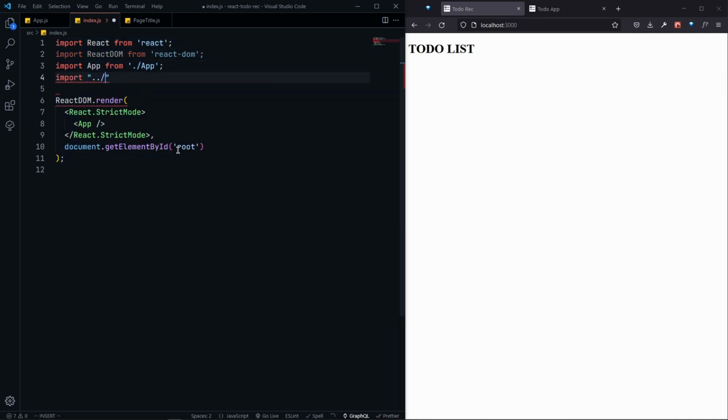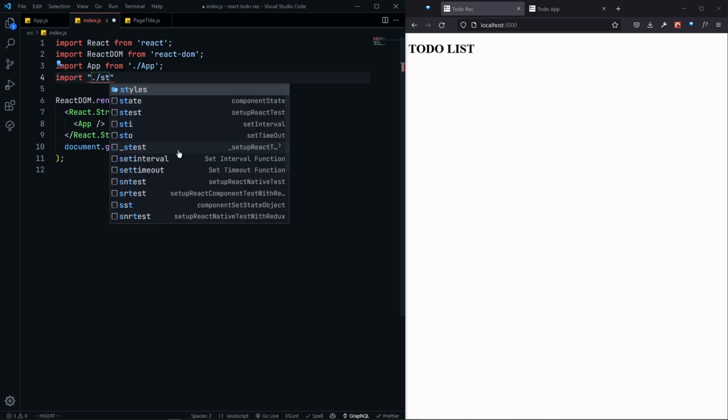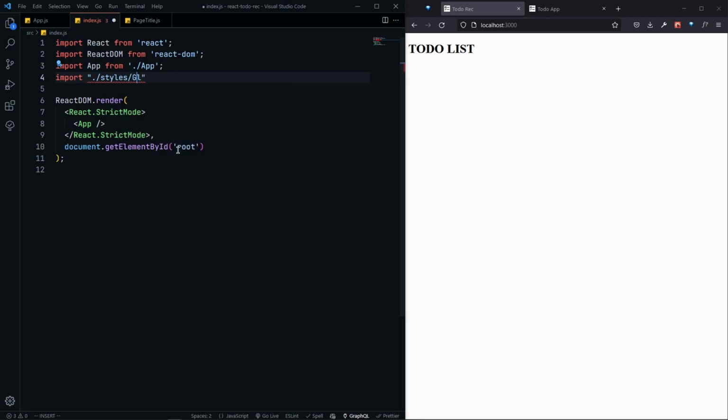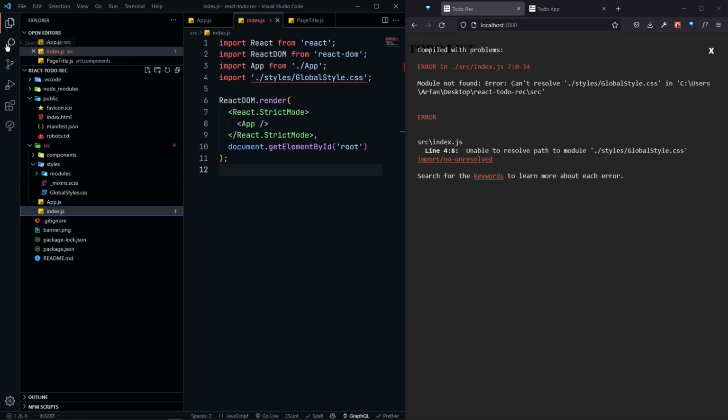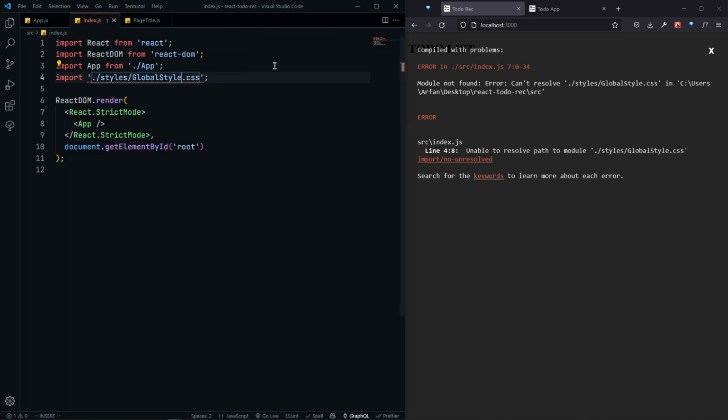For that we need to go to our styles folder. I think it is in here, styles, and inside that I have global style.css. Let me check what the file name is. It is global styles, so I need to add this s.